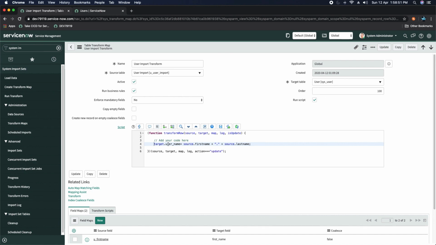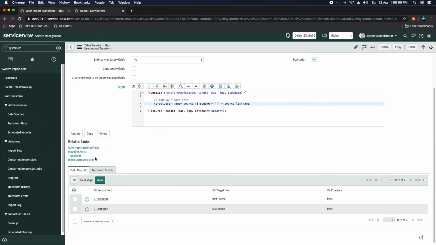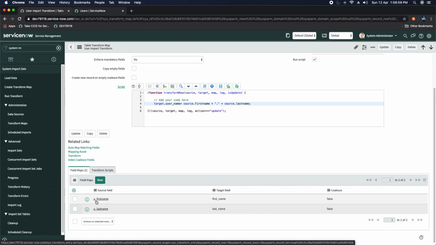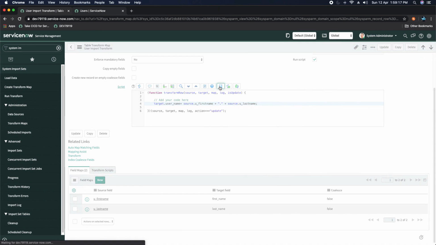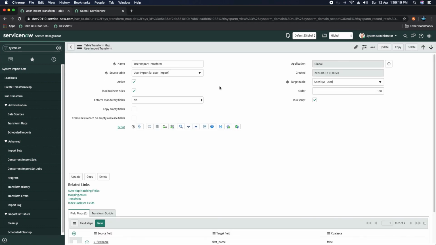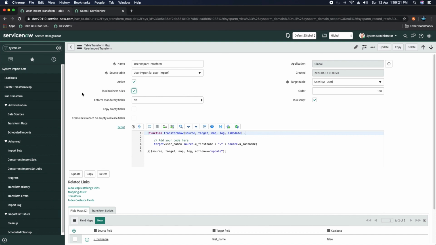We have this target.username equal to first name plus last name. If I go to the bottom, you will see the name is u underscore. That's our source field. And that is the main reason your script is not working. So what you will do is add u underscore and just save this. And I'm sure now this will definitely create something.